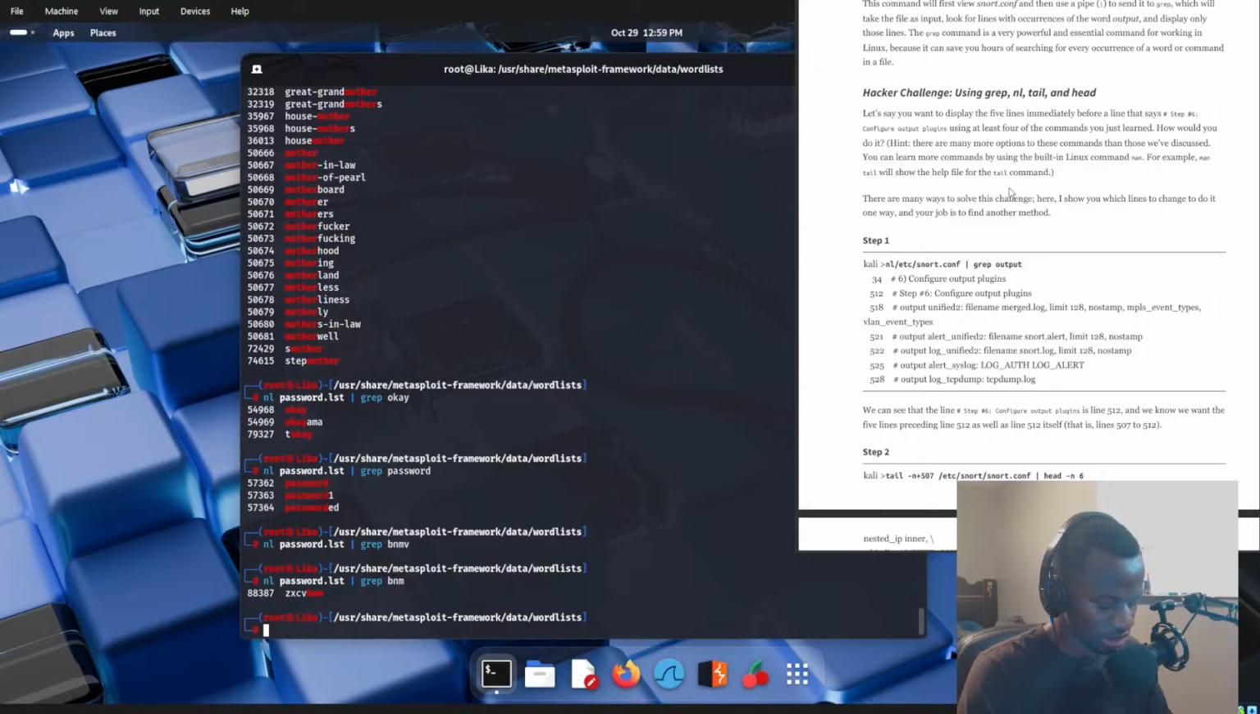We can see that the line for step 6, configure output plugins, is line 512, and we know we want the 5 lines preceding line 512 as well as line 512 itself, that is 507 to 512.